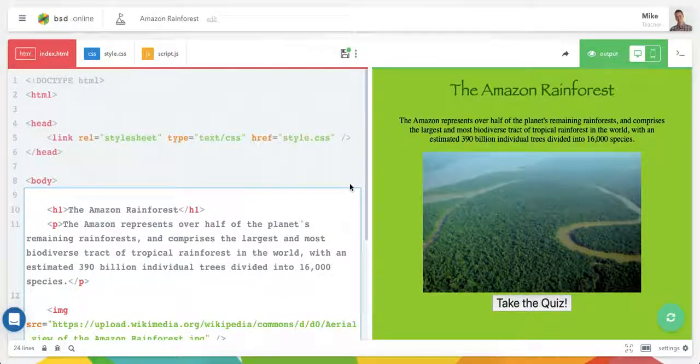In this video, we'll be providing an overview of three coding languages: HTML, CSS, and JavaScript. These three languages are used commonly on BSD Online to create complete products like websites, apps, and video games. Now, these three languages are all connected through HTML, so we'll start there.